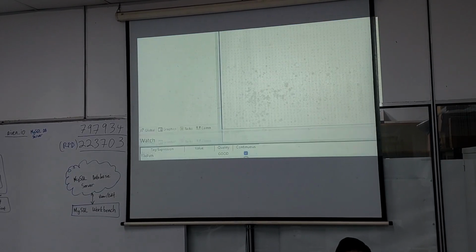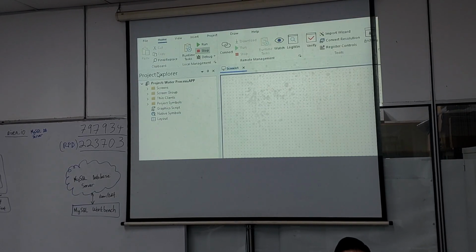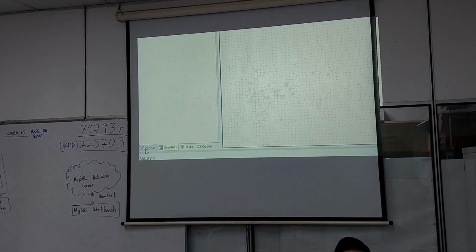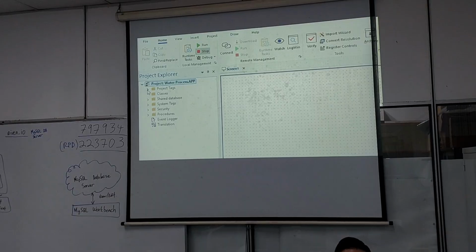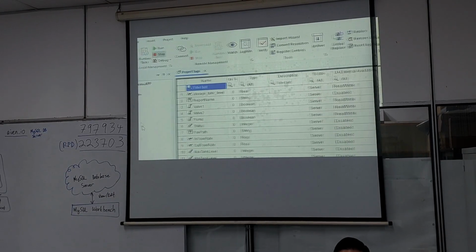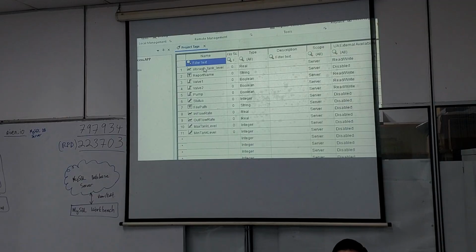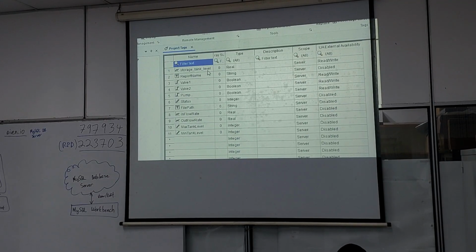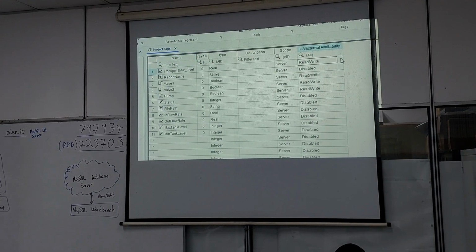And to check some of the things, make sure you go to the Global tab on the left side here in Project Explorer, click on it, expand this project tag, double click on this datasheet view. So you can see this one, the storage tank level. Make sure you change it to read only. You want to read the data, you cannot change it, because changing the water level is very dangerous.